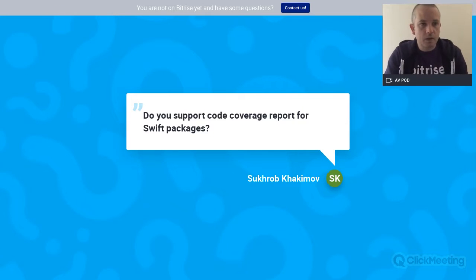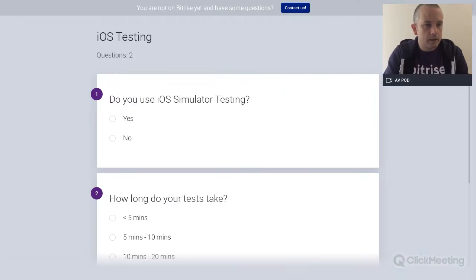So there's a quick survey I wanted to run, and where is it? Yes. So, do you use iOS simulator testing? And how long do your tests take? This is just a really quick 2-question survey, just to get an idea of how many people are using it and where they live in this kind of simulator testing. So I'll let it run for a couple of minutes and then I'll share the results.